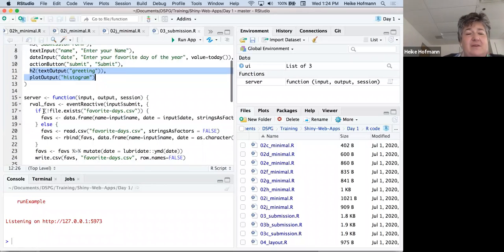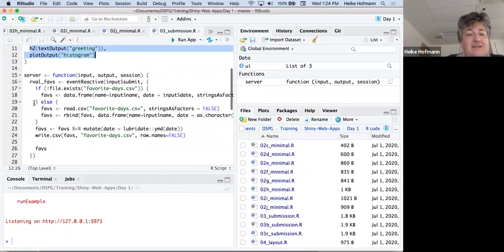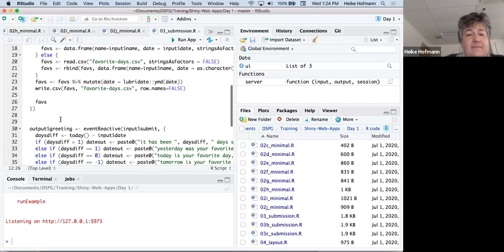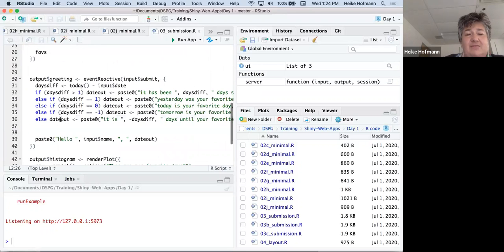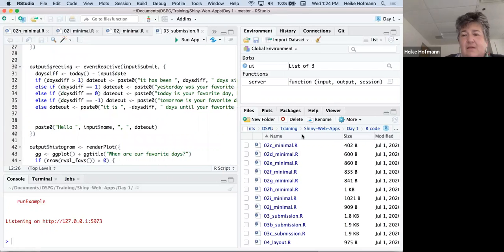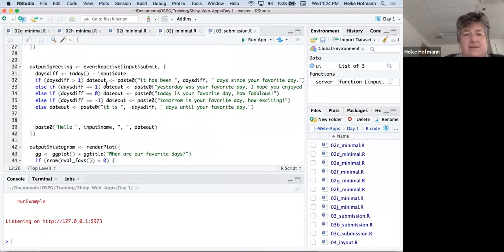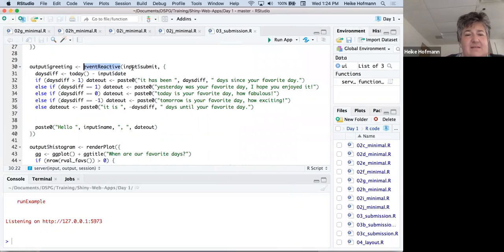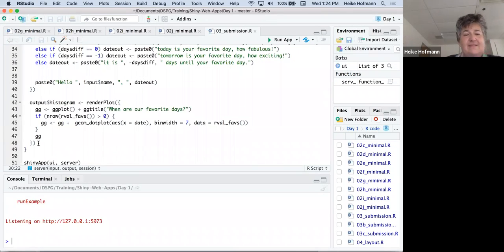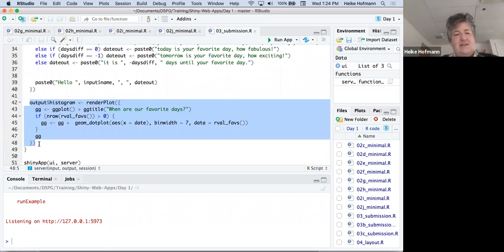Okay, so then we've got the server function, and this looks complicated. Let's jump that. We've got the greeting here that hopefully looks less complicated. It's just nasty. So what we do in this greeting is, oh, it's also complicated with this event reactive. Let's jump that too. So what we get here is a histogram, or a dot plot actually.